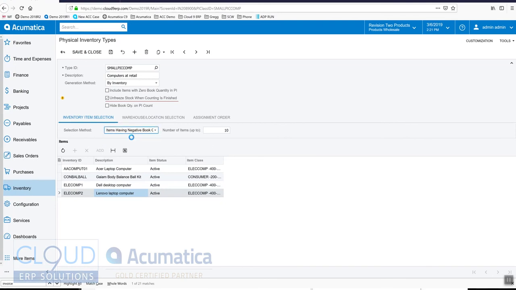The other option is items having negative book quantity. Now typically, most companies don't allow negative quantity. However, in a point of sale environment, it's absolutely required because if a customer shows up at the register with an item, you're not going to tell them that we can't sell it to you because we don't have enough inventory in our computer system. So we allow negative quantities, and they're defined in the item class in Acumatica. But this allows you to go through all of the negative book quantities and count those alone.